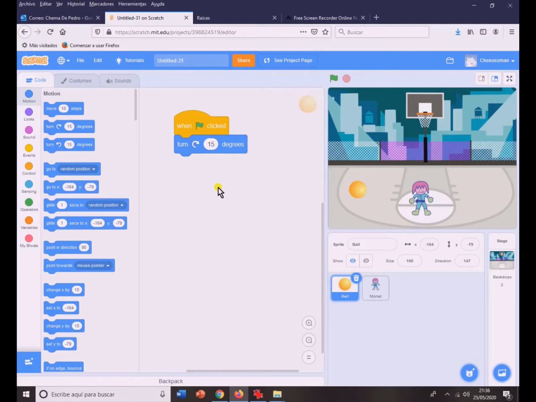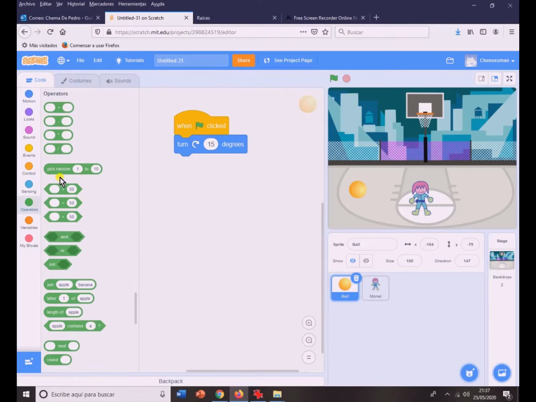So the way to do it is going to operators, the green one, and we select this option that is pick random. Pick random means that it's going to take at random a number between the two numbers we write here. So we're gonna write 0 degrees here and 180 degrees. So we don't know which direction the ball is going to take when we click the green flag, because it's going to be at random.